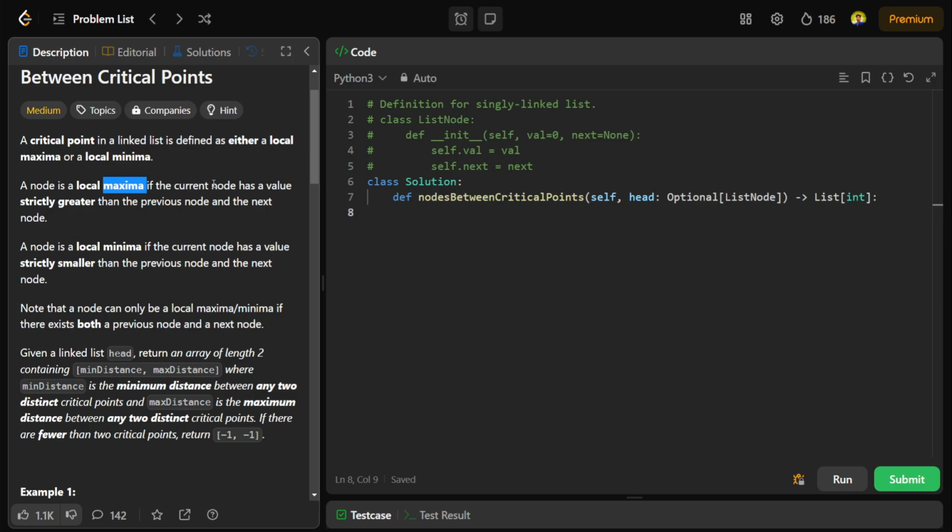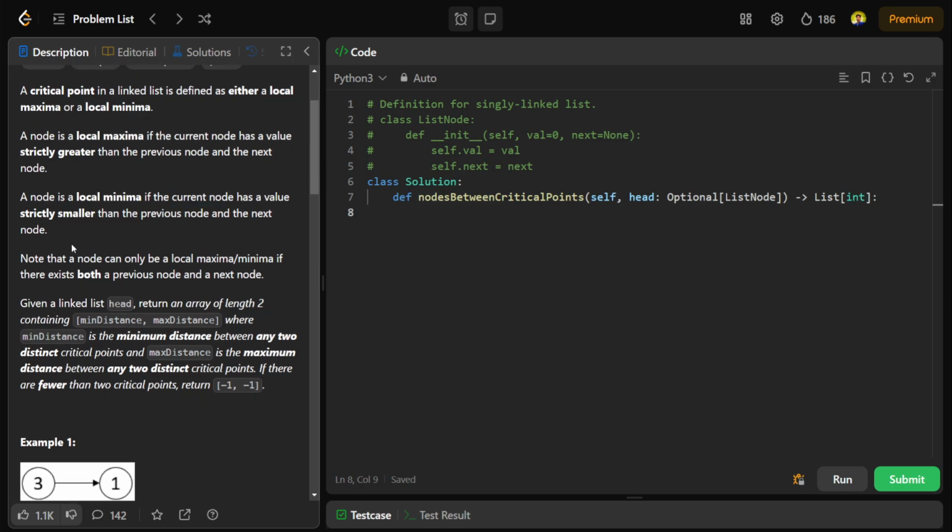A local maxima is a current node which is strictly greater than the previous and the next node. Similarly, a local minima is a current node which is strictly smaller than the previous and the next node. Note that a node can be a local minima or maxima only if it has both a previous and a next node. So there should be at least three nodes surrounding each other.